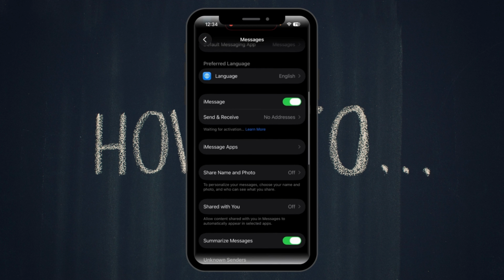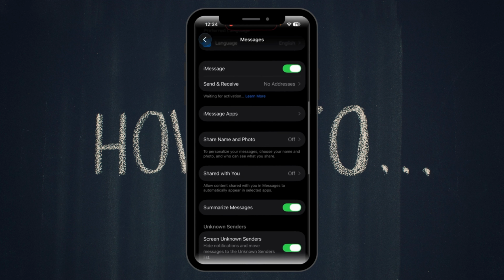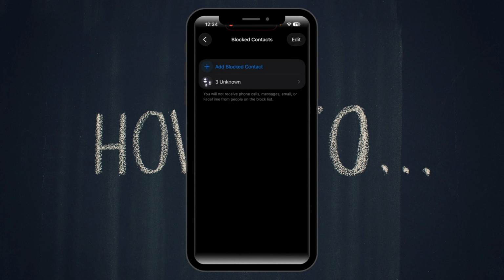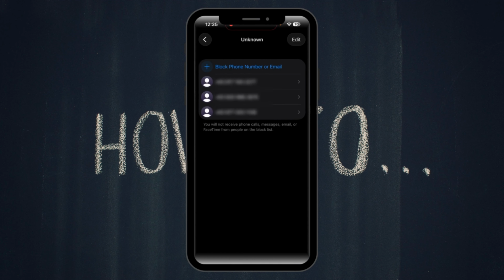Next, scroll down to block contacts. So look for block contacts, then open it. Now make sure you have not accidentally blocked the contact you're trying to receive messages from. So if you do see the contact from here, just swipe it to the right side, then click on unblock. So click on unblock, and you should receive a message from that person.